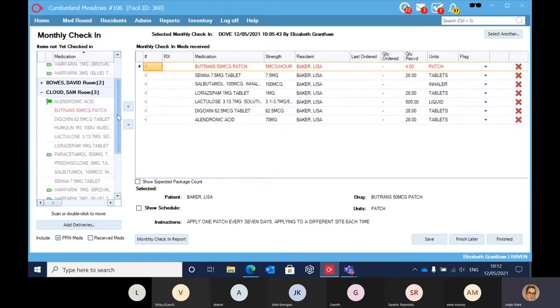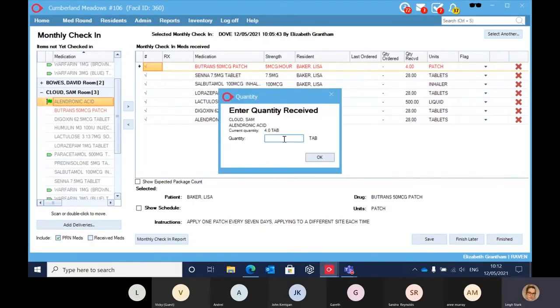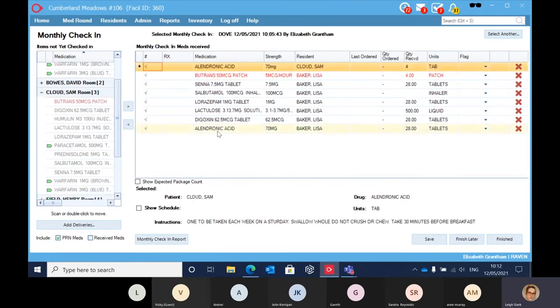So let's go on to Sam. And then you do the same thing. So you either get your scanner, scan his meds, or you can manually do it by double clicking. So put another 4 Lendronic in for Sam. And then you'll notice it starts adding it to the list.